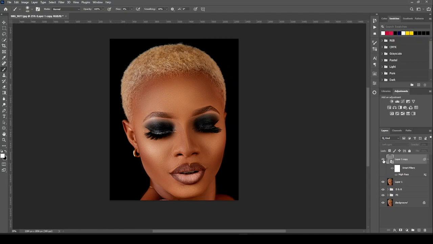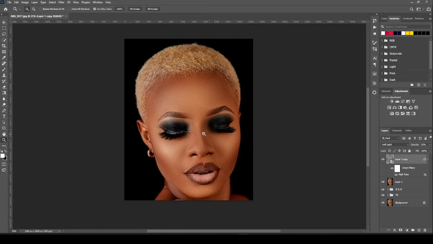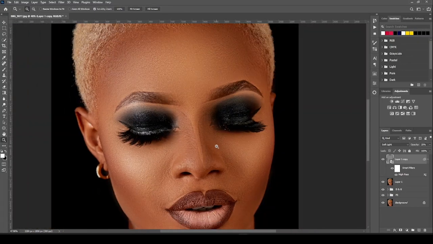So these are before and these are after. You can't really see it so much because it's actually a subtle change.